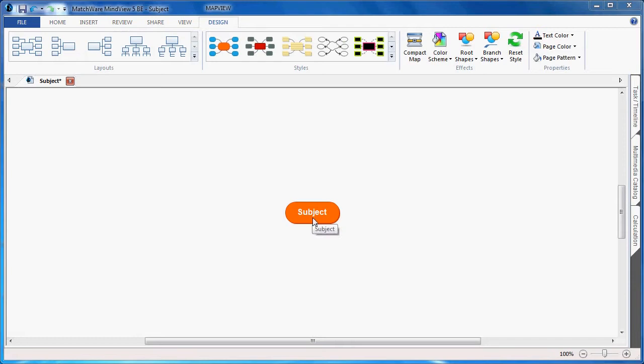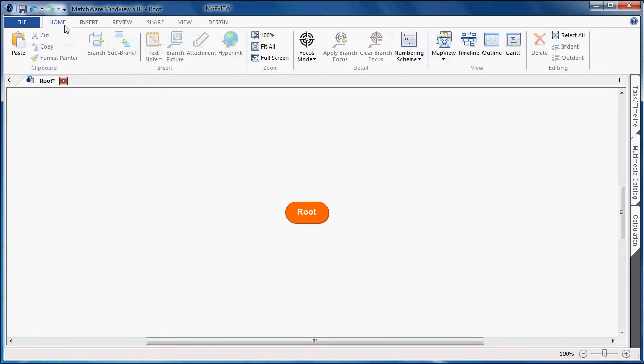The central idea is known as the root. It's called the root because that's where all the branches are going to be attached. Across the top of the interface, you can see the Microsoft Office style ribbon, with the Home tab having the most frequently used tools and options used in MindView.